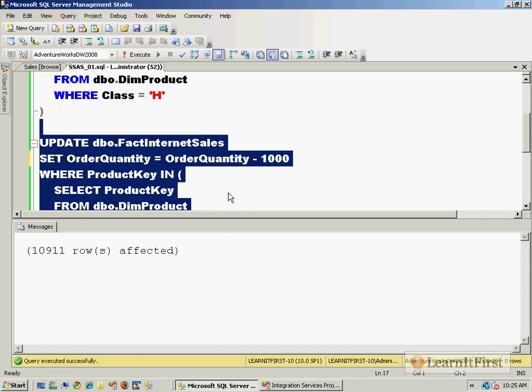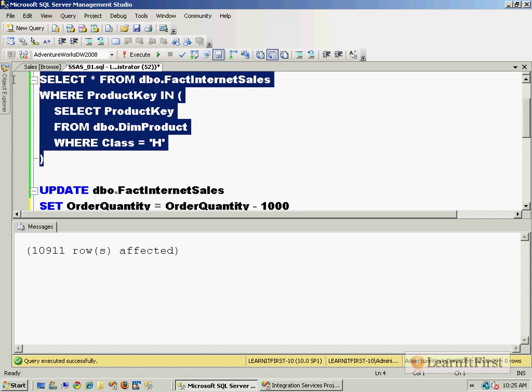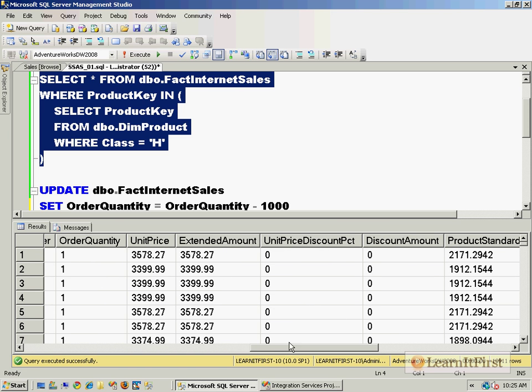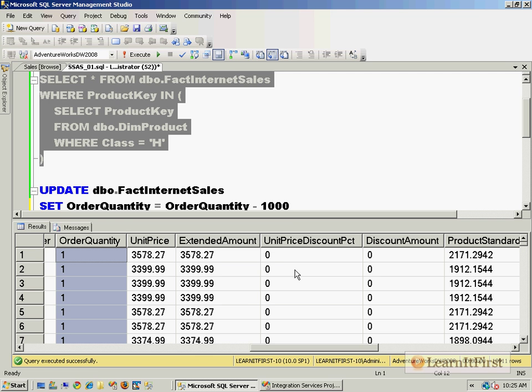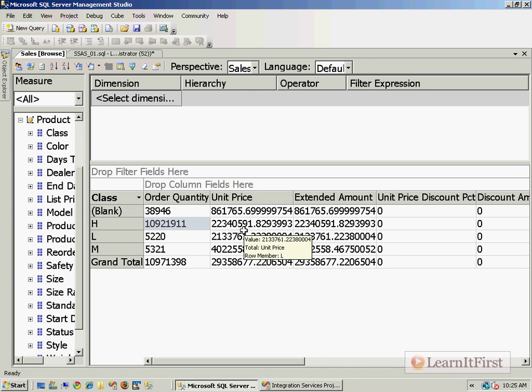So we're just going back to what it was originally. You can see now all of the order quantities are back to 1. Where are they? Right there, instead of 1,001. Has our cube automatically updated itself? We hit refresh. No, it hasn't been processed.